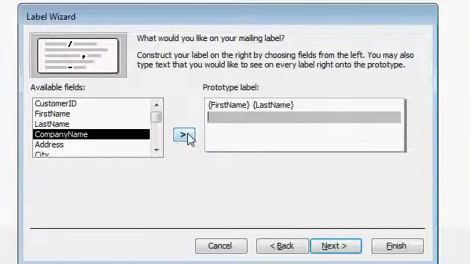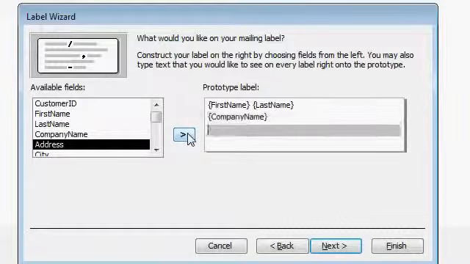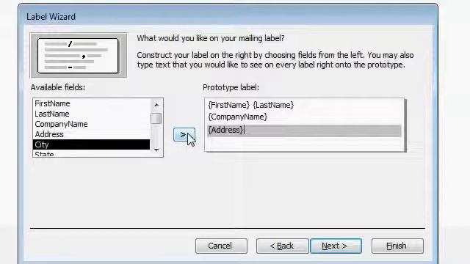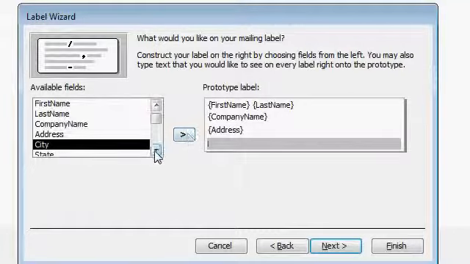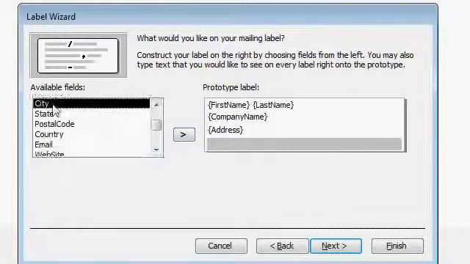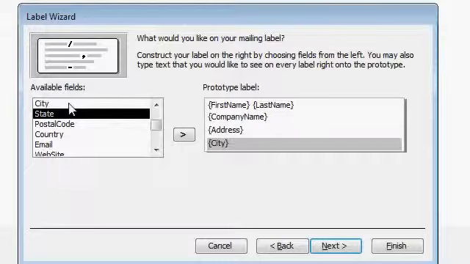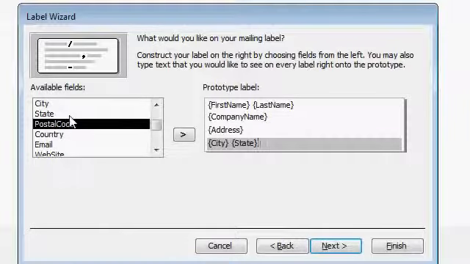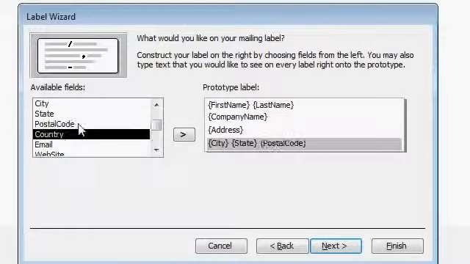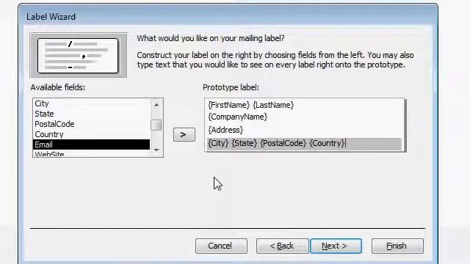All right, company name is next. Enter. Address. Enter. Then I want city, and you can just double click on these. City, space, state, space, postal code, space, country, just like that.